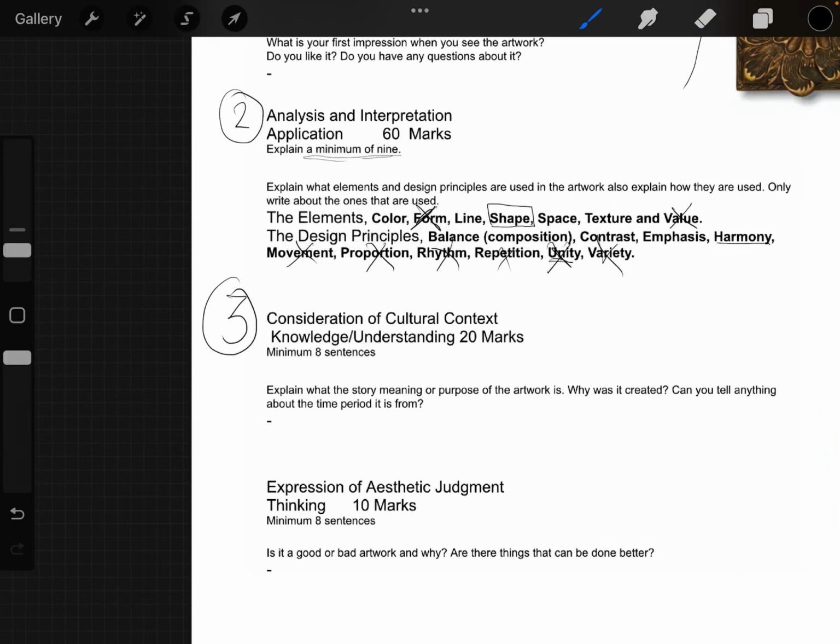So consideration, where you take into account, right? Take culture into account. Do you know what culture is? When you think about what it means, right? So you're thinking about why somebody made this, right? What is the purpose of the artwork, right? Why is the artwork made? So explain. This is 20 marks.